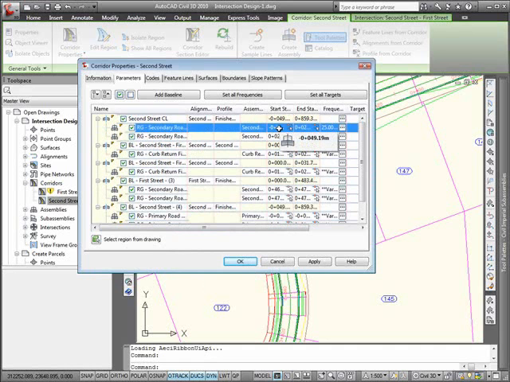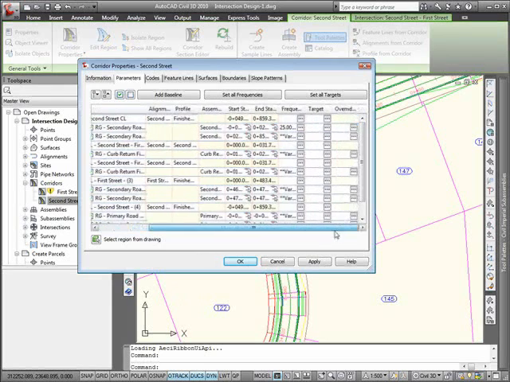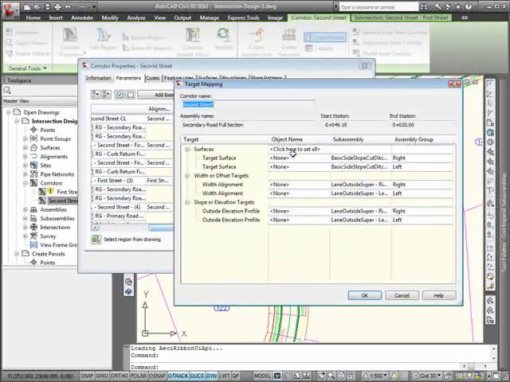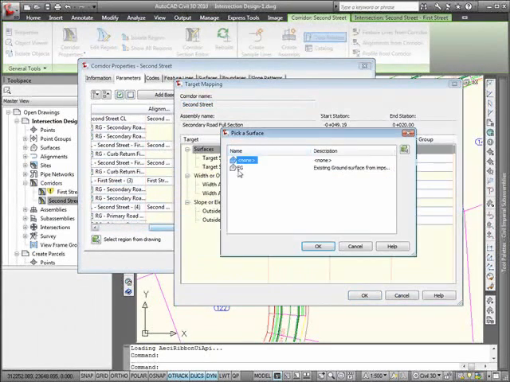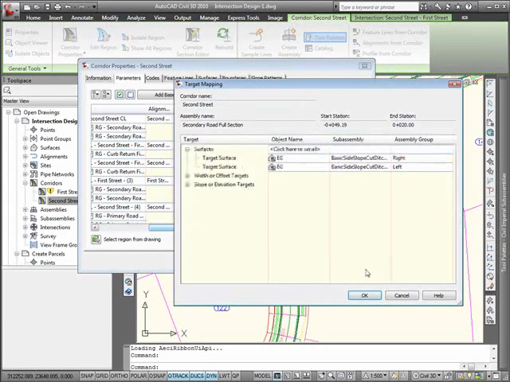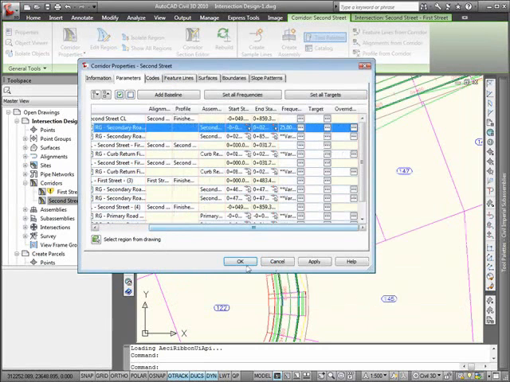Notice where that assembly starts. I need to come over here and I want that to go to, say, 0 plus 020, 0.00 meters. So we'll make that change. Then we're going to come over to our target, and we're going to click here to set all to set our target for existing ground. We'll click OK. We'll click OK to apply that.